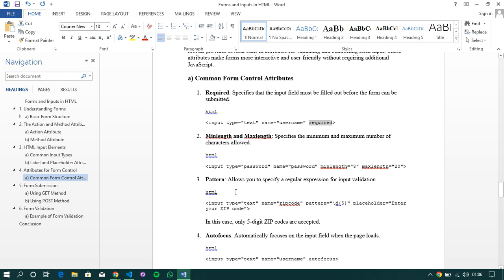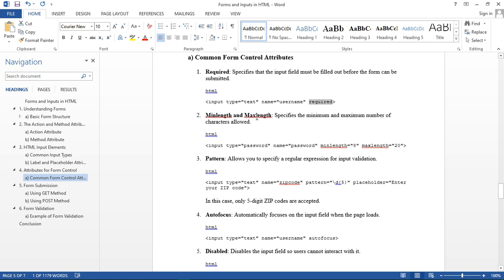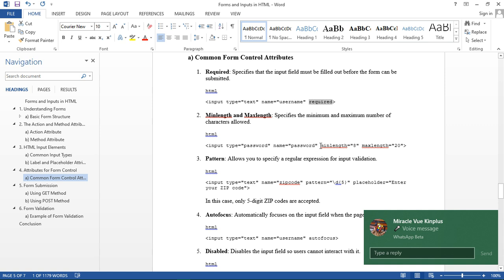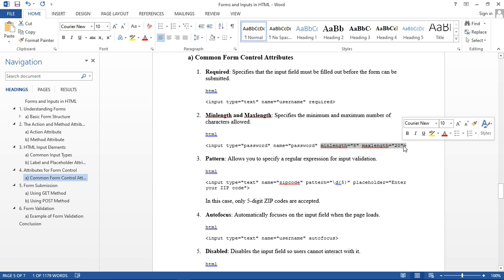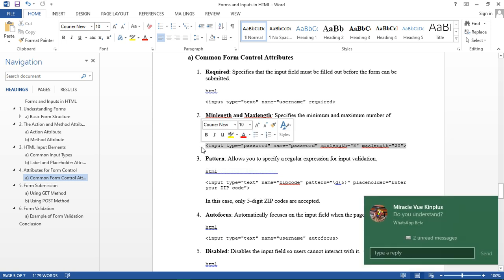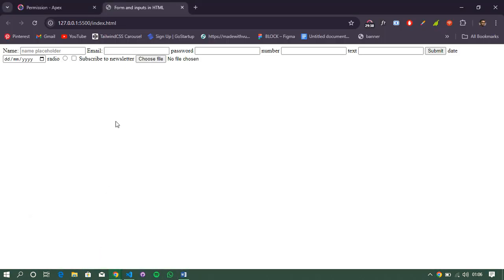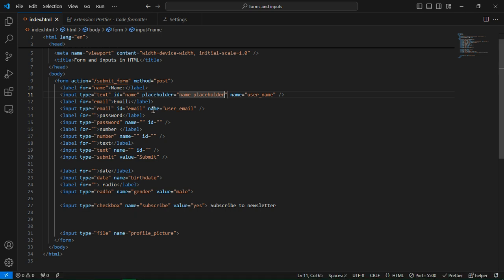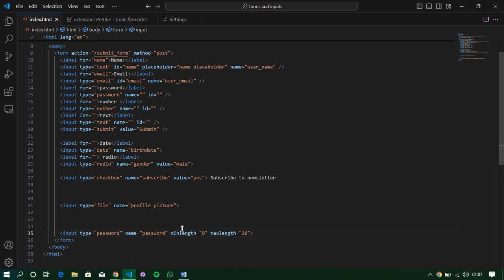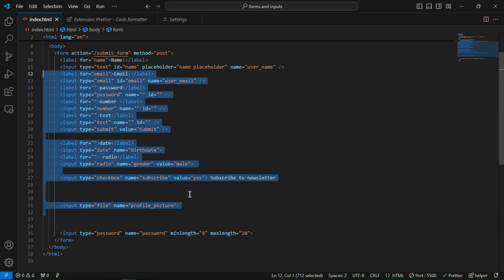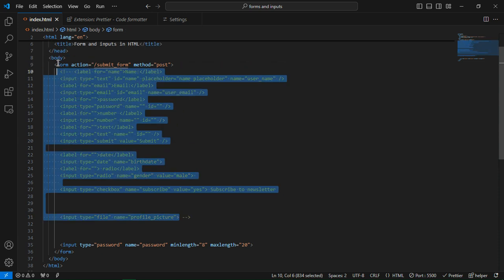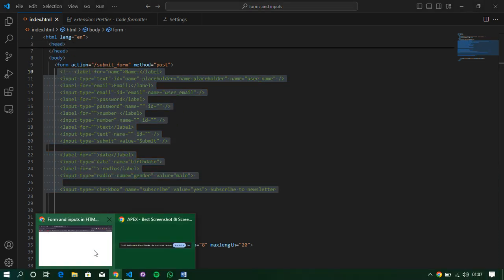So now the next one is minimum length and maximum length. That is, you can set, now let's take for example, let's set for input, of password. So let's put this under here. Let's hide this so we can have a clear view of what we are talking about.